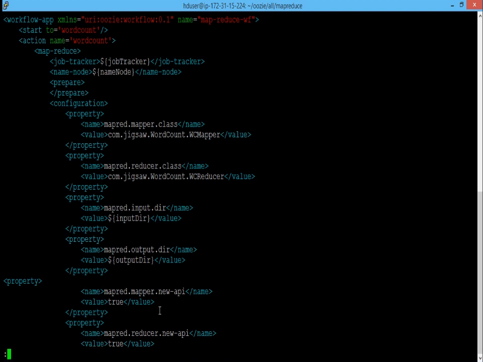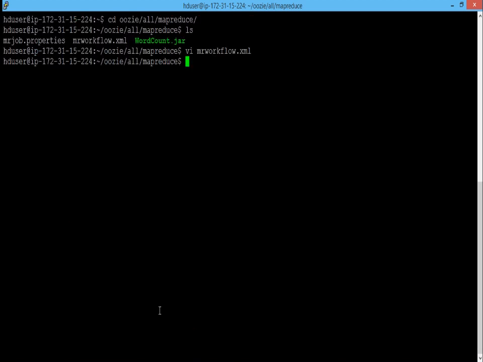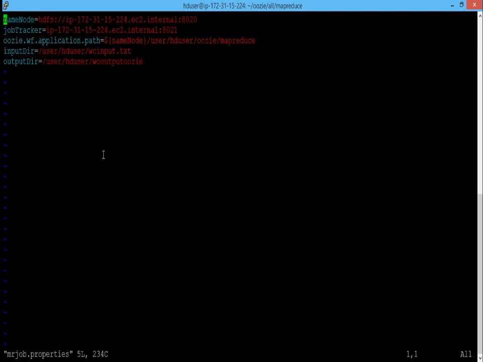Now let me quickly show you our job.properties file. I've specified the path of my name node. This is how it is specified in the core-site.xml. Similarly, the path of the job tracker, the input directory and the output directory, and this particular property which is mandatory, oozie.wf.application.path. This is basically the path to my workflow XML. In this particular path, Oozie looks for a file called workflow.xml.